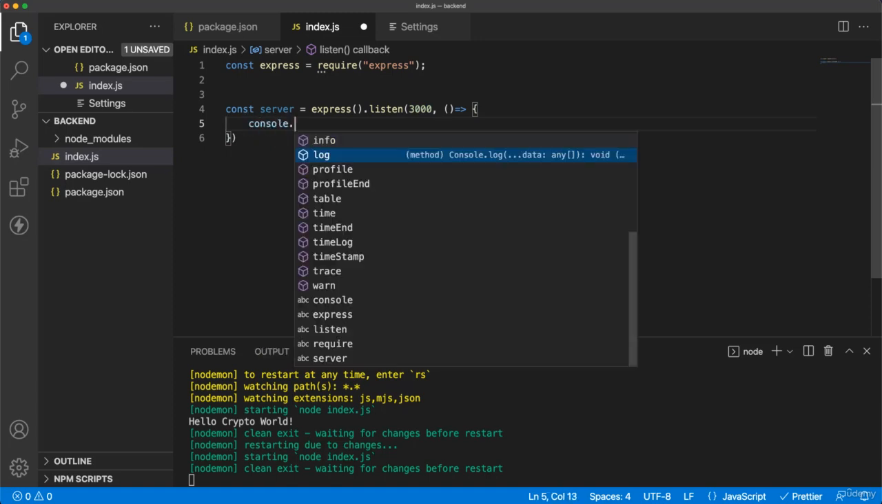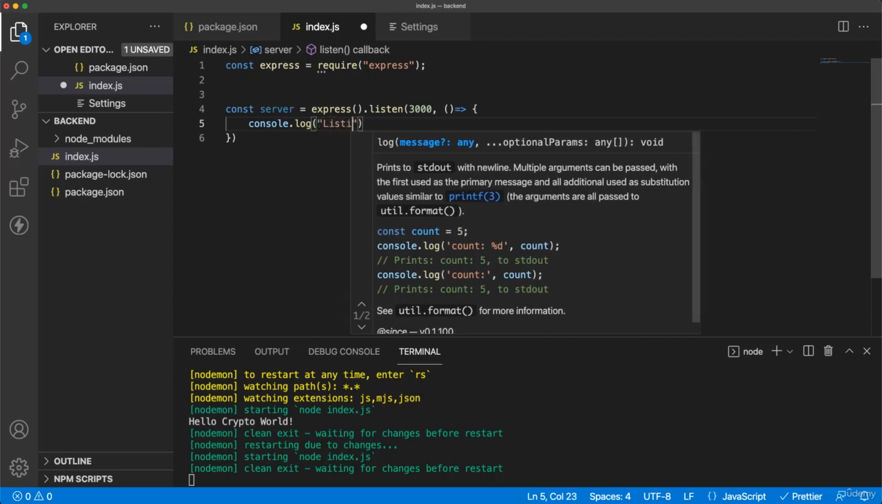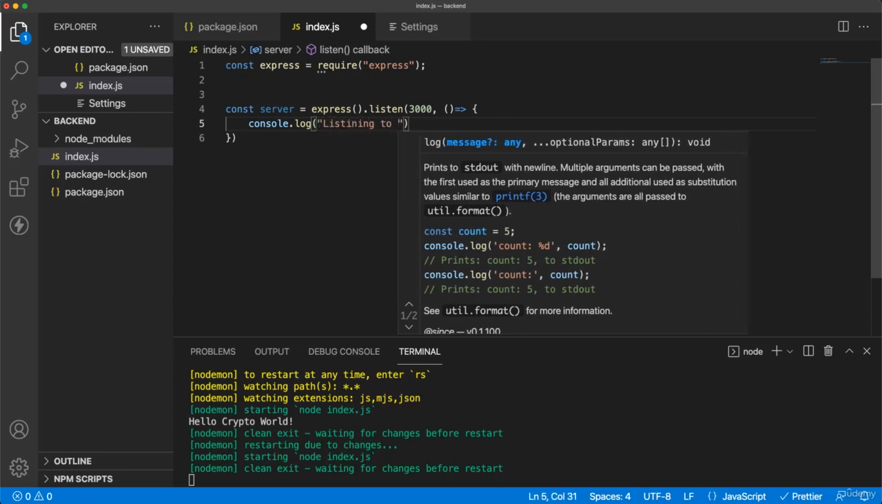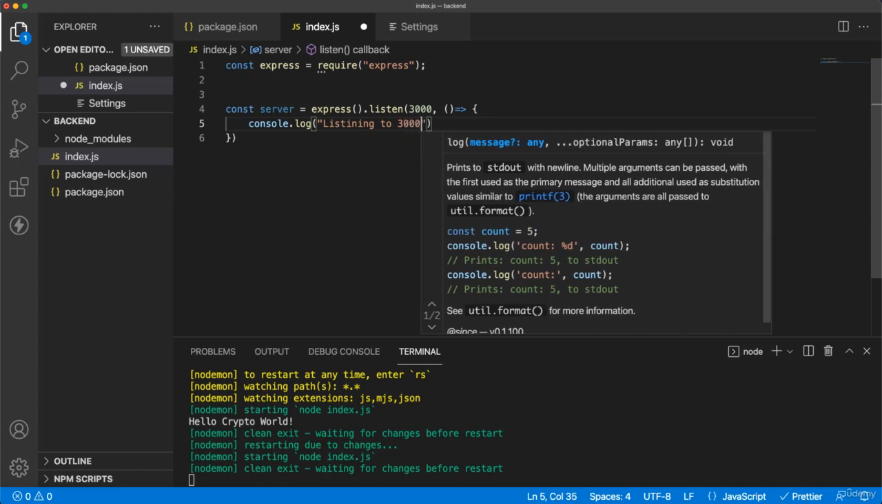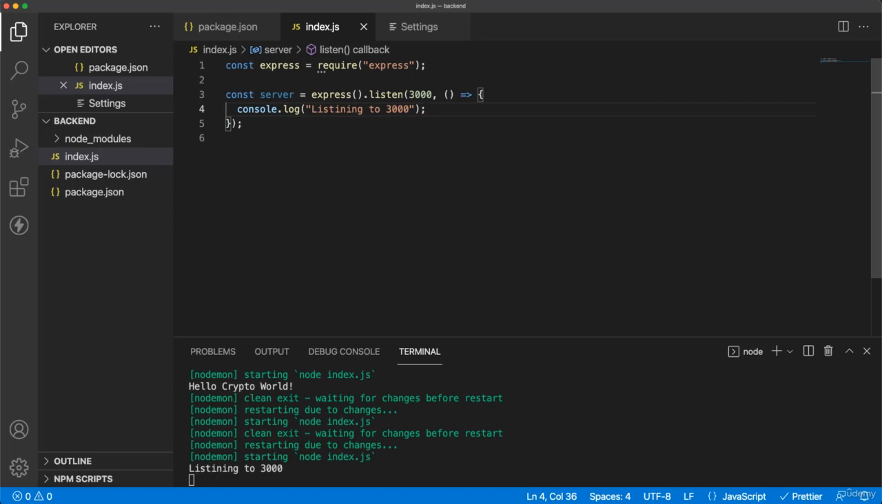So we can have here a console log, and this console log will have a sentence like "listening to the port 3000", so we have the server running on port 3000. Okay, as you see, after I have saved, I got "listening to 3000". So my web server is running on localhost port 3000.